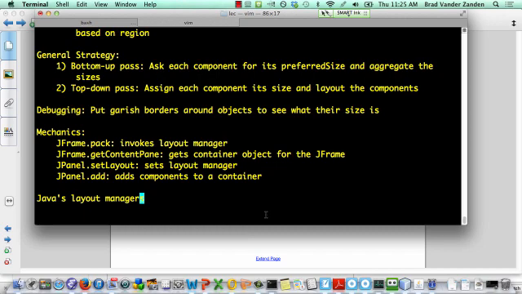So JFrames, which are the windows, have a pack method, and they invoke the layout manager. Typically you call pack only at the very end, right before you are about to display the window. That invokes the layout manager, and typically the layout manager will exactly accommodate each object's preferred size. So the container object typically will be just large enough to contain all of its objects. So that's pack.